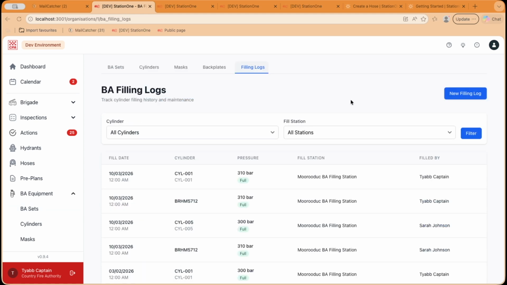The final part of the process is obviously our BA filling logs and functionality. Obviously this requires you to have a BA filling station within your area or that you can access. And we also need to create that in the StationOne platform because again, obviously we don't know where all those BA filling stations actually are. Some have already been provided and been added to the system, which is great. Relatively simple to fill a BA cylinder.